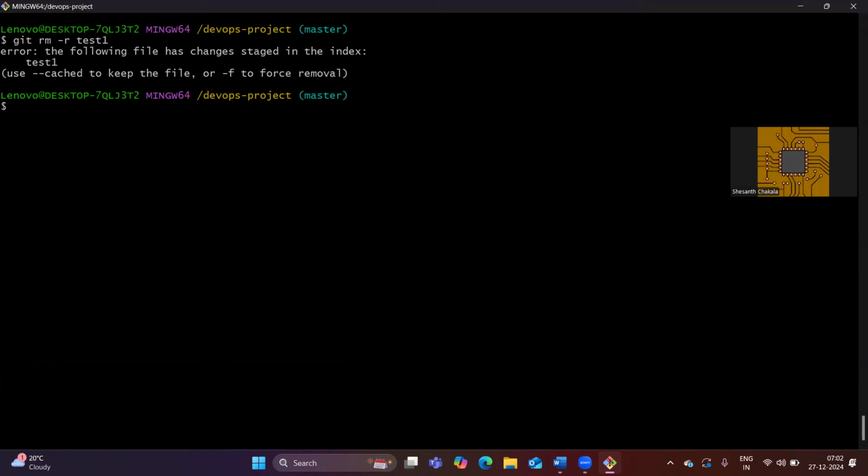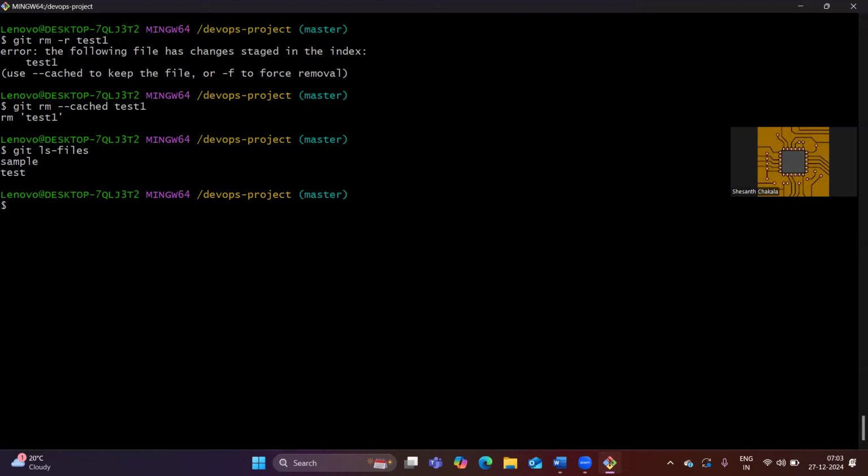So whenever you want to delete any file from the staging area, you can give git rm --cached. So it will only remove from the staging area. What file do we want to remove? Test one. Enter. Remove test one. Let's just check ls-files. See, test one is removed. Is it in the working area? ls. Yes, it is still there in the working area.